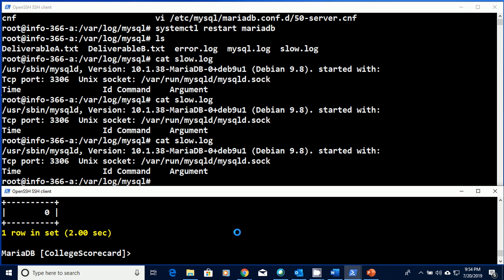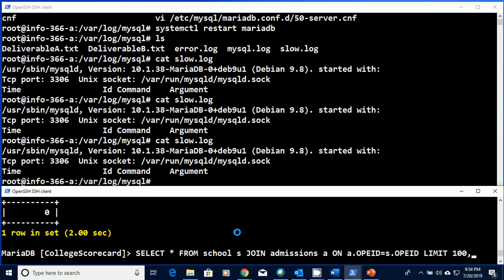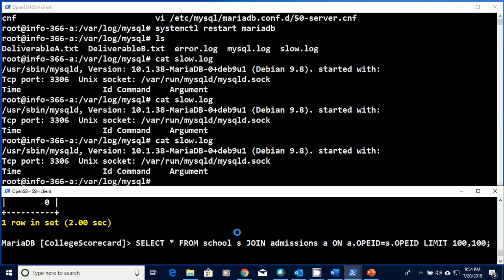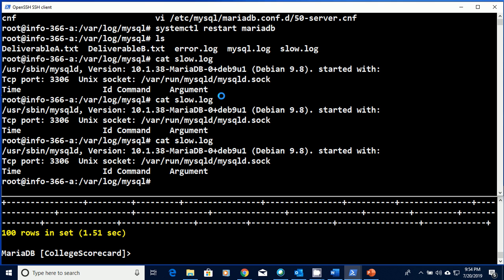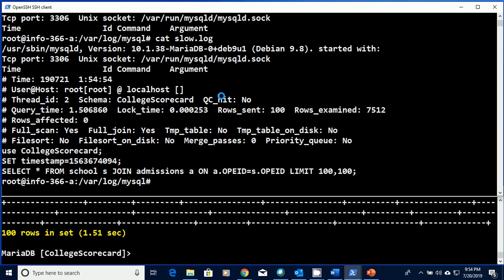We could maybe do a real query: select star from school S, join admissions A on A.op ID equals. Hopefully you remember your join statements from the Info 365. We'll put a little limit on this. We'll select 100 rows, let it run. Took 1.15 seconds. There we go. So it logged that query, right?